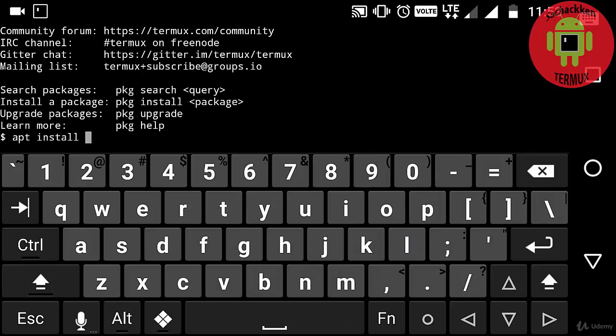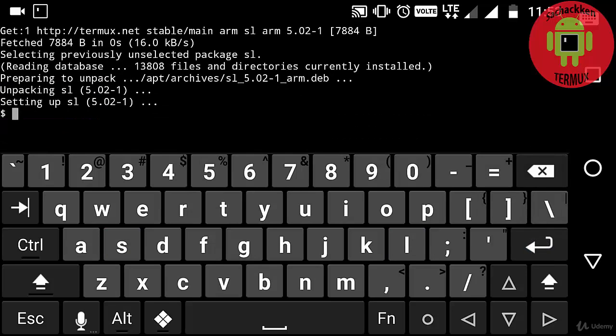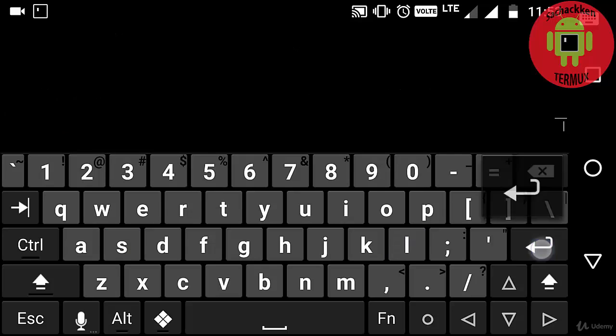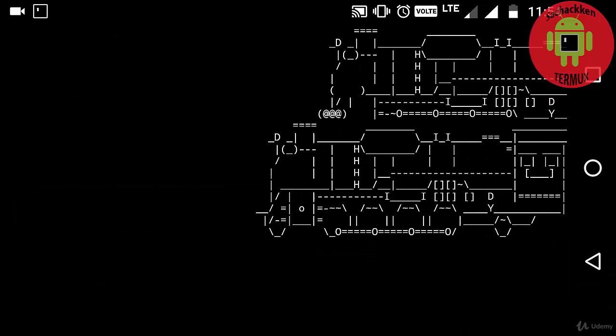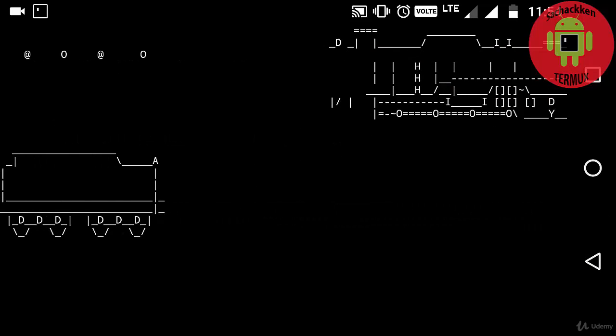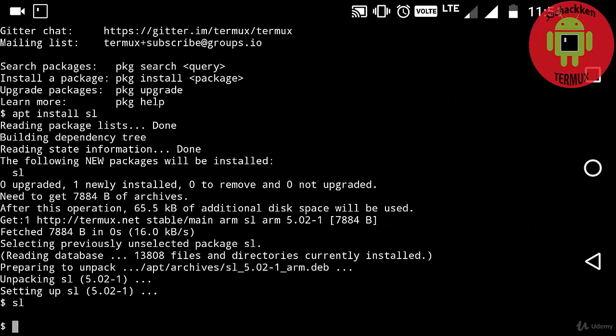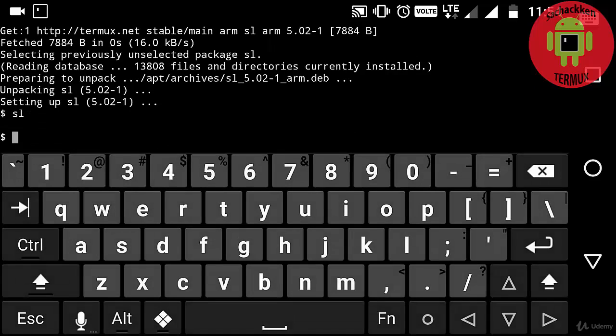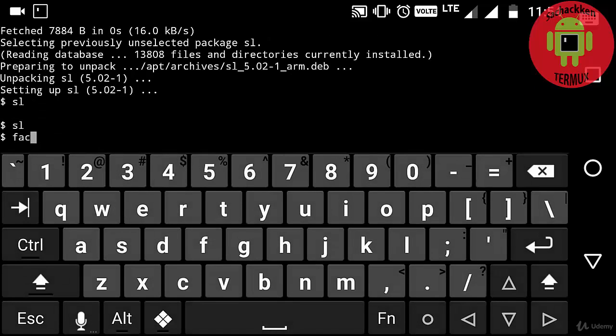SL is a command used for fun. It is a simple small program, and now it gets installed. I'm going to wait for a while. Now it's installed, and next I'm going to type SL. Here comes a small train. So we came to know that the SL program consists of a small train which can move from one end to the other.